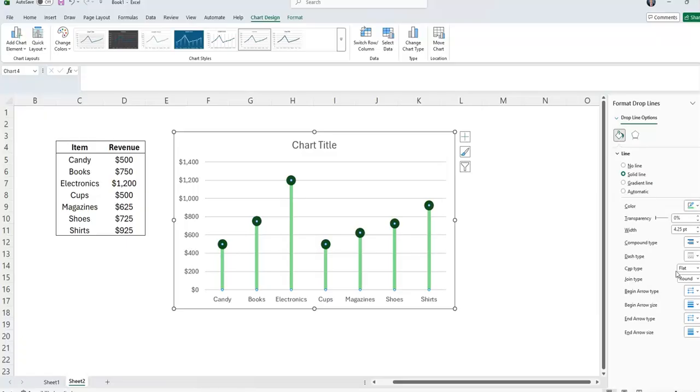Note, same thing with the marker, there's a lot of formatting options that you can do to really make this your own. For example, you can adjust the compound type. You can adjust the dash type. You can really do whatever you want to make this your own. You can add arrows if you want to, or transparency. But for this example, I just made it a bit thicker.